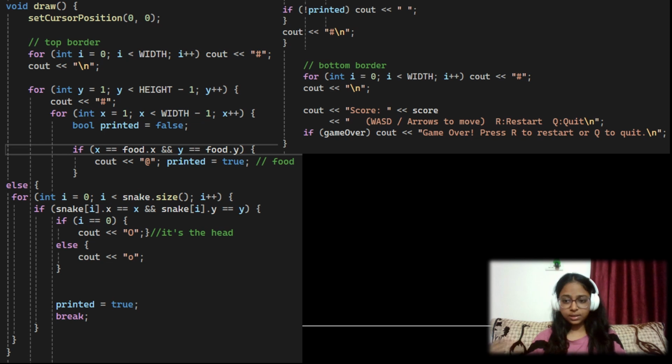Okay, so next we will be defining the subfunction draw, and here we have to draw the boundary of the game, the snake and the food. So first of all we set the position of the cursor at the origin, and then we will draw the top border of the game. We iterate the for loop width number of times, for int i equal to 0, i less than width, i plus plus, we print cout hash, which prints the hash width number of times and gives us the top boundary of the game.